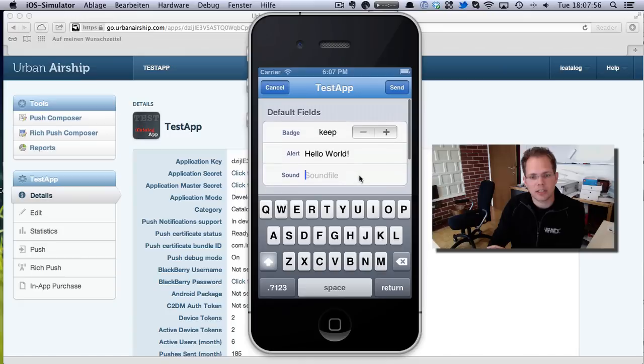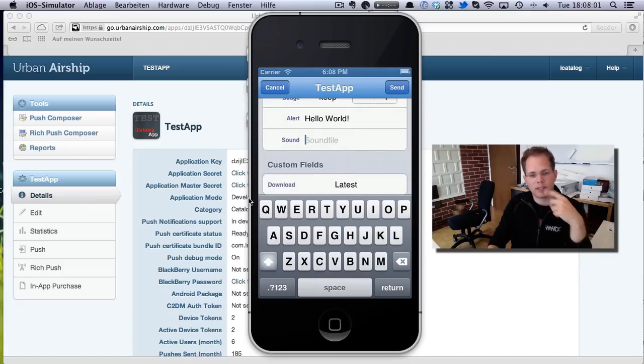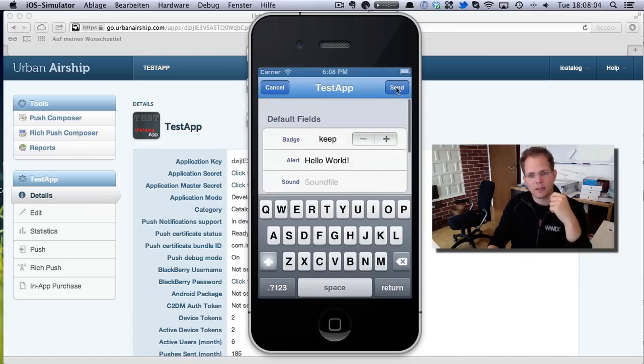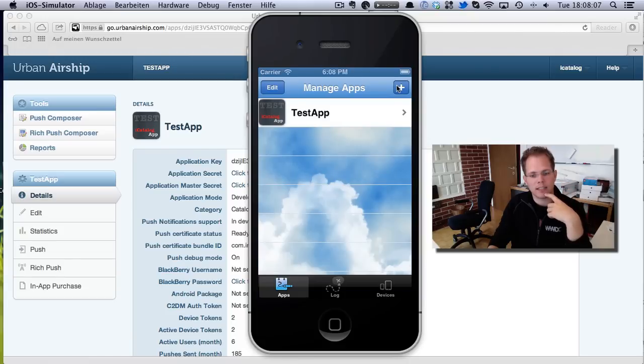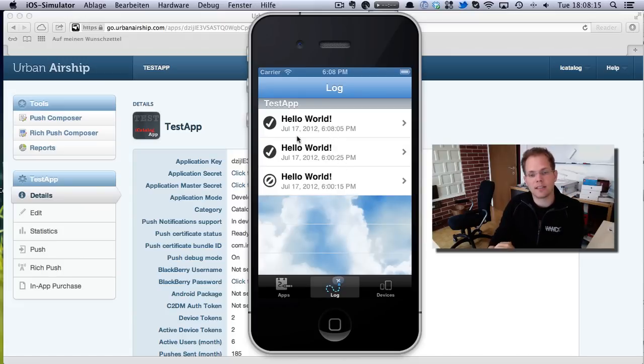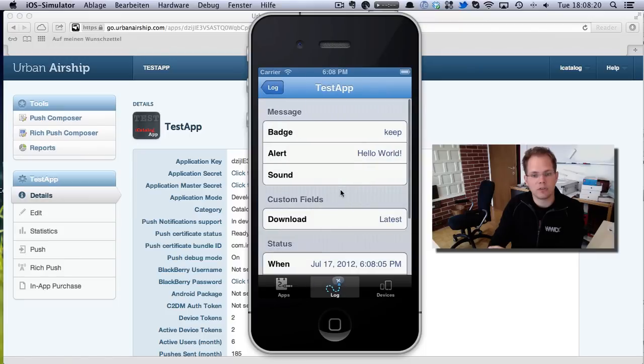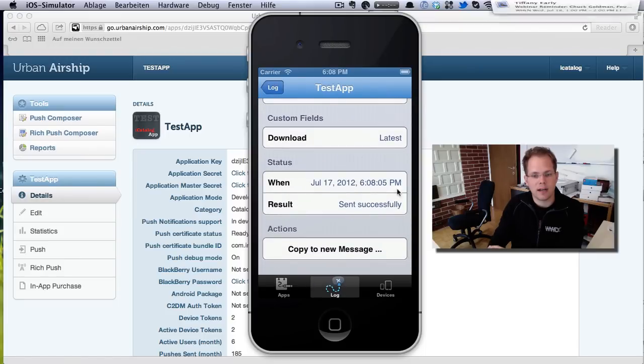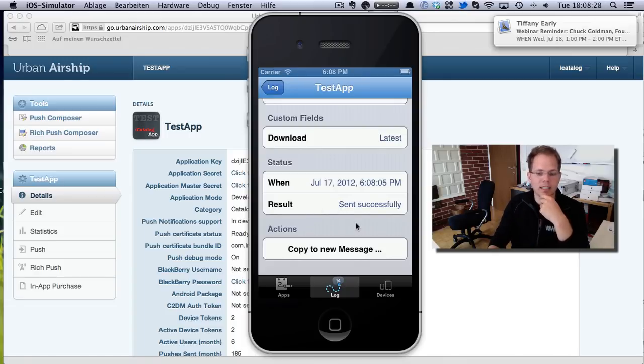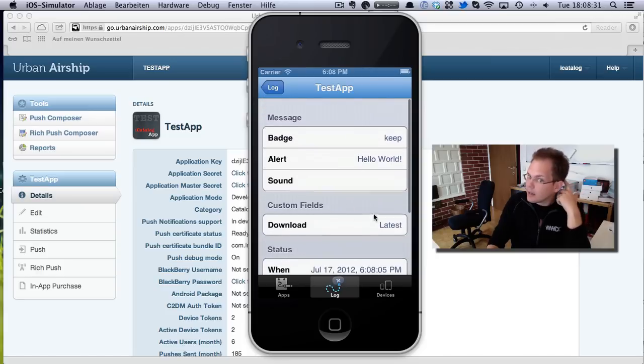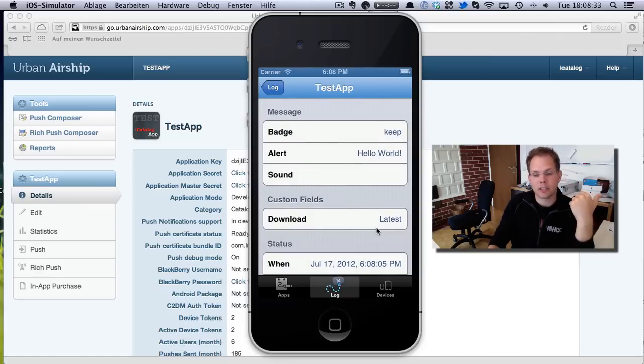Well, let's just assume that I want to send this alert together with the custom field download latest. So what I would do is push send, it would send it, and if there's no error, you don't get an error message, but there's this log file where you can actually see the messages you've already sent. And if you click on one of these, you see the individual values that you sent, when you sent it, and also the result.